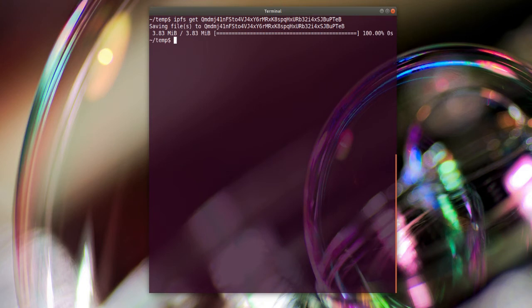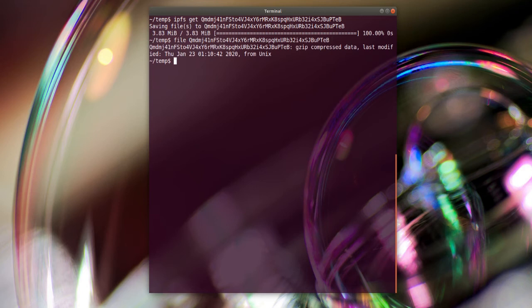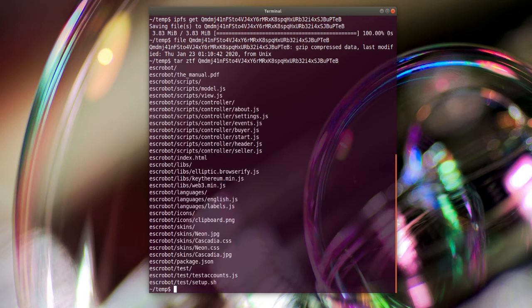Now I happen to know that's a TGZ file. You could go file, and it says gzip compressed, there's a clue. So anyway, tar ztf for table of contents, sorry. And there you go, it gives you a list of all the files in that tarball.